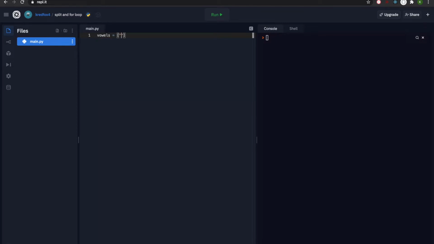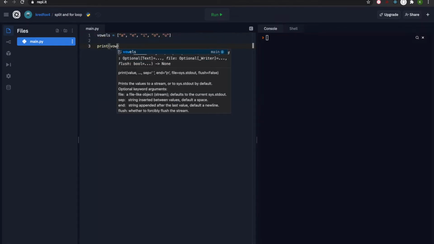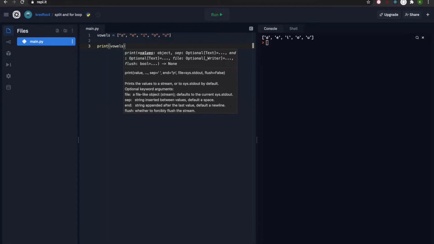square brackets, so I'll go A, E, I, O, and U. That's my list. And just print it just to make sure that it is working properly.